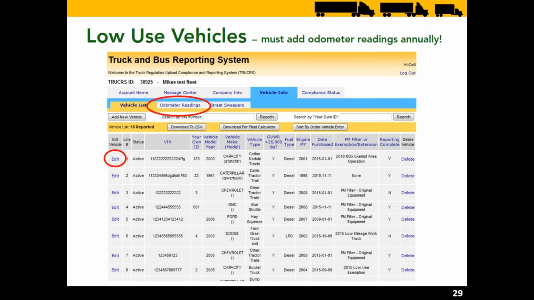The vehicle info tab is the one where you can actually see the fleet as you've reported it. This particular fleet has 8 trucks that we can see on the screen. Each row represents a different truck. Now you can edit each individual row, which means you're editing the information of that particular truck. On an annual basis, if you're coming in to report simply your mileage, you can go straight to the odometer readings tab, which I have circled on this slide. And that's where you would enter it. The only vehicles that will show up on that tab are the ones that are using low use options.